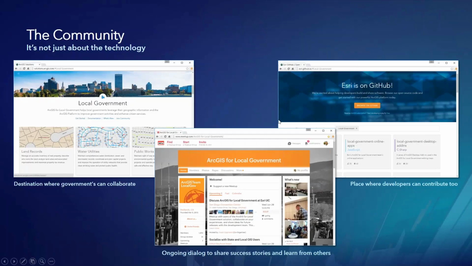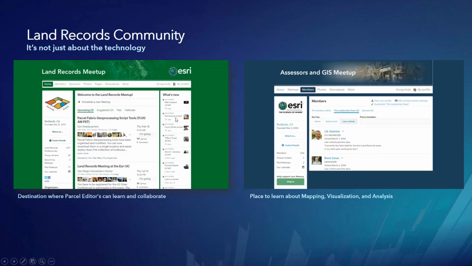Okay, just a couple other slides here about the community. This is not all about the technology. We mentioned a handful of meetups Brent mentioned early on. There's more for local government. Esri's on GitHub as well. Again, that solutions page I show up here in the top left-hand corner. There are really good resources out there. And the land records community, just to put a finer point on that as well, the land records meetup is out there, as well as the assessors and GIS meetup too.